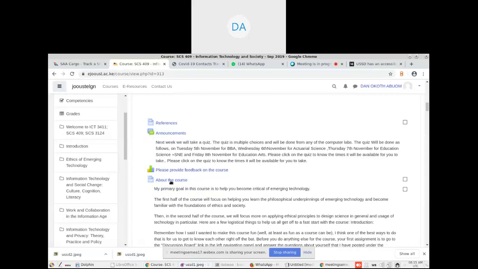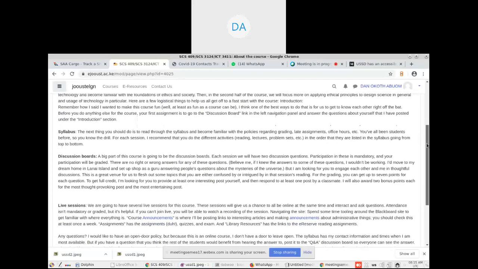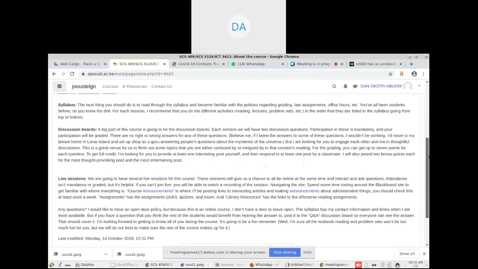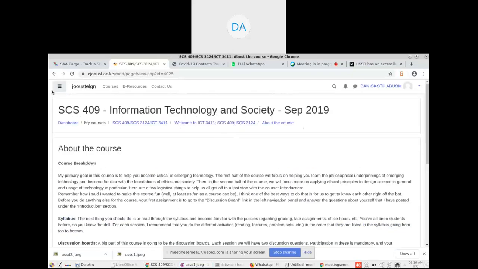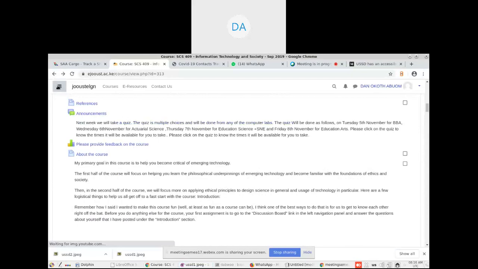Then, of course, there's a page. This icon here is a page, about the course. When you click on that, you go to more details about the course. We had syllabus, discussion boards, live sessions, and there you go. Then we come back to the course again.